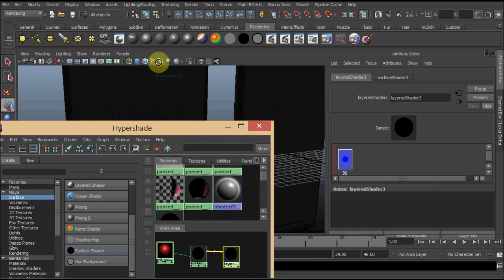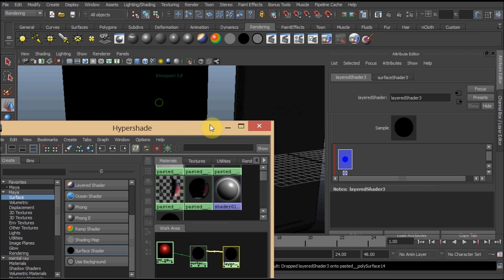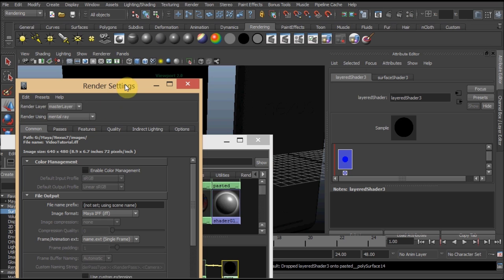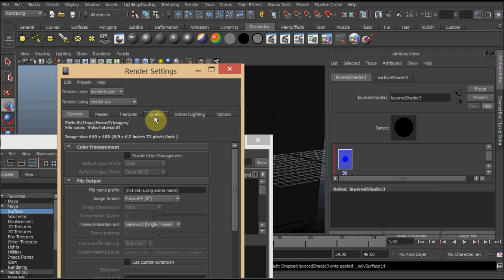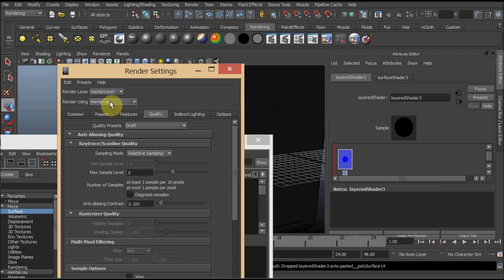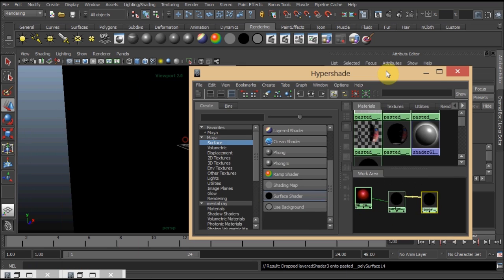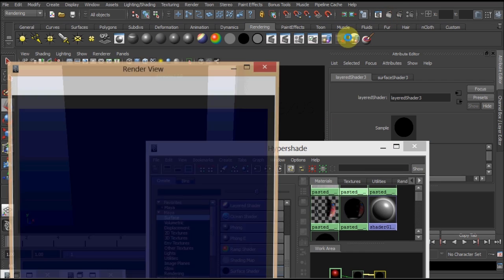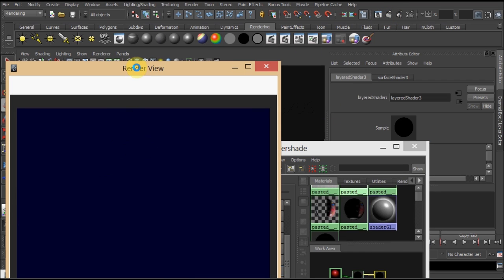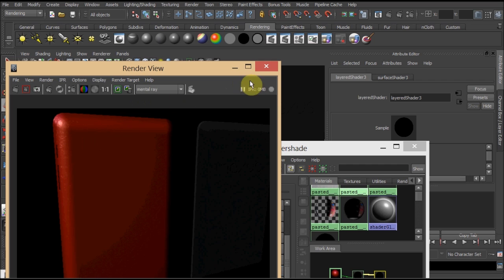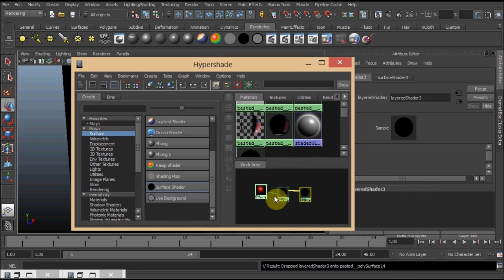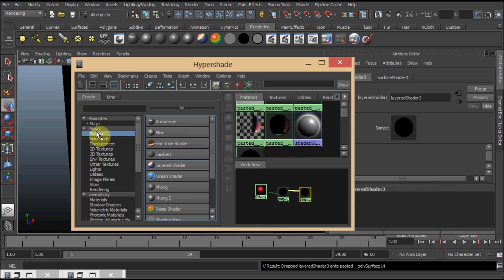Okay, so let's drag the layered shader onto the model. Be aware that you can only render Mia material with Mental Ray enabled. So, okay, if we render this now, we get the material attached to the model. Now there isn't a texture attached to it yet, so let's do that now.